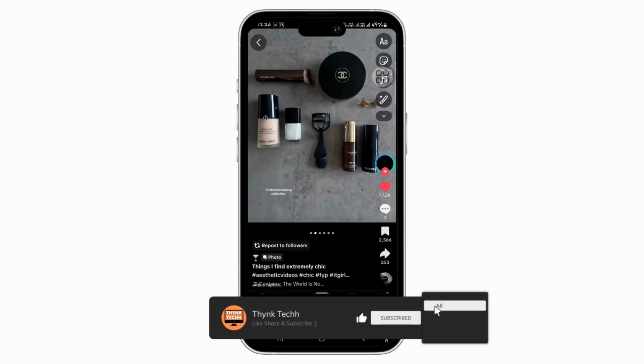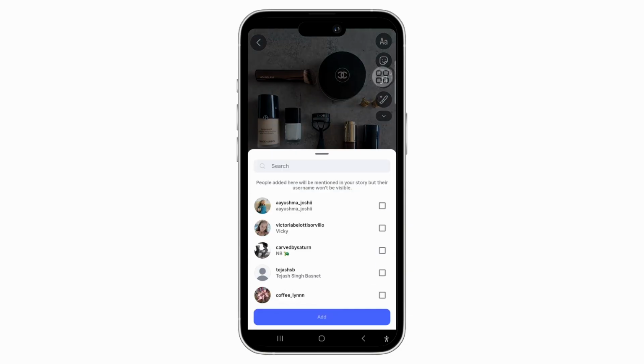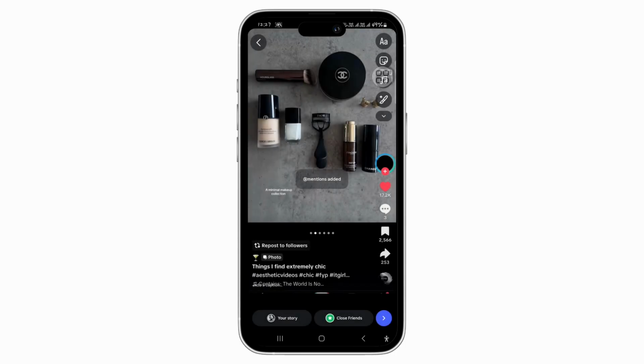Then after, select the photo or video that you want to post on your Instagram and tap on this drop-down menu from the right-hand side of the screen, and there you'll get the option of mention. Go ahead and tap on that. Now search for the person that you want to mention in the story and check this box beside their name, then tap on add.